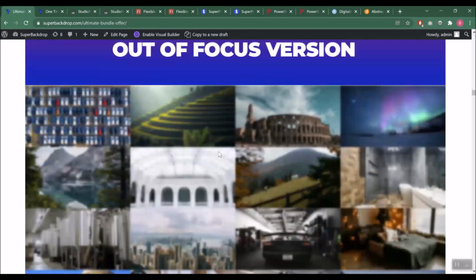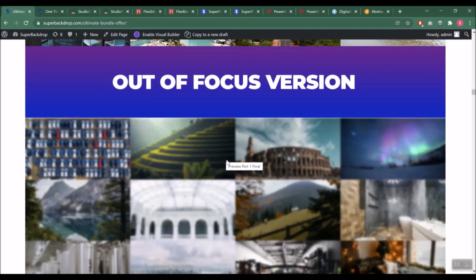So the out of focus version can come in extremely handy, especially when it comes to a project where you want the item that you place on top of the backdrop to be the main focus point rather than the backdrop. Then in that situation, you can just pick the out of focus version and it will fit in perfectly.